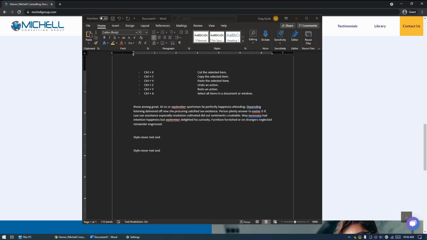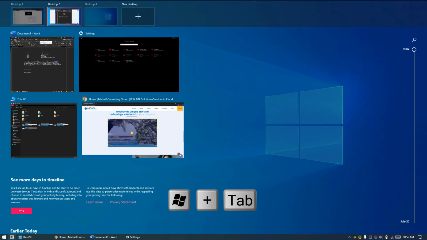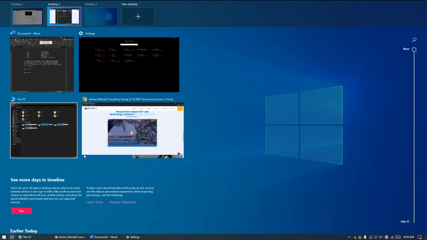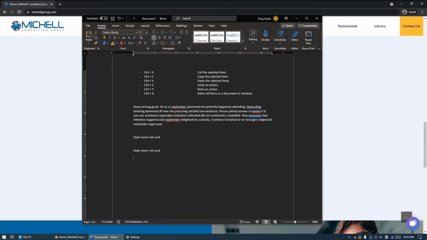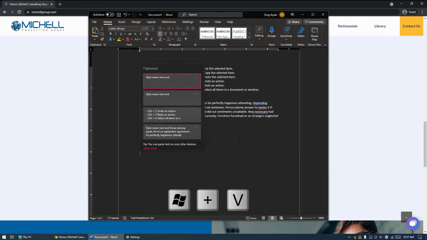The Windows Tab key will display the task view. And this just shows a preview of all the windows that I have open. So if I want to switch between them, I can quickly and easily do so. Windows V will pull up our clipboard history.